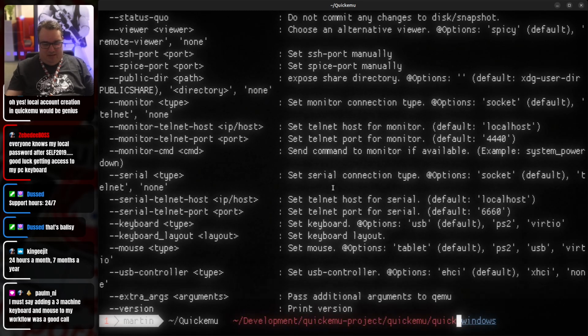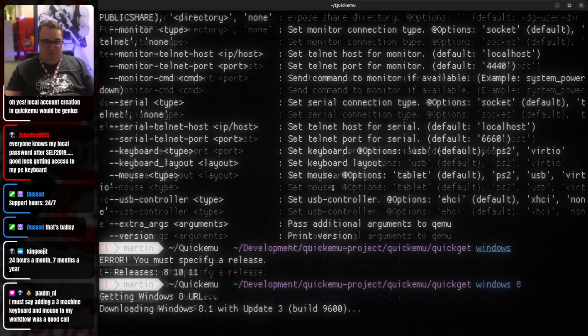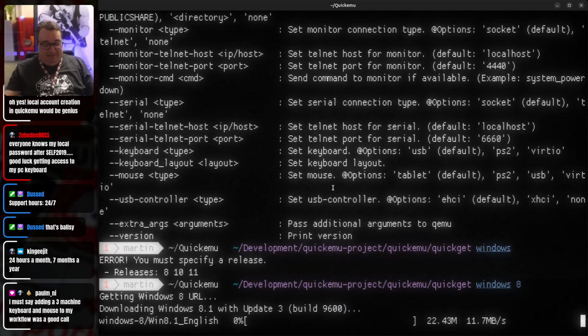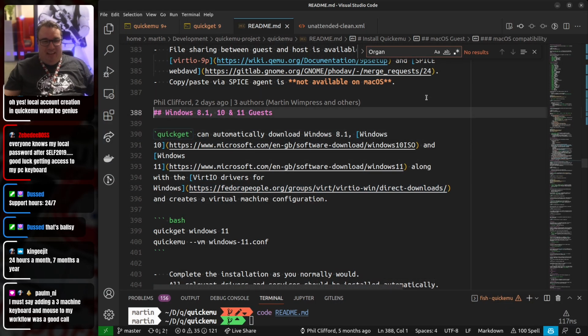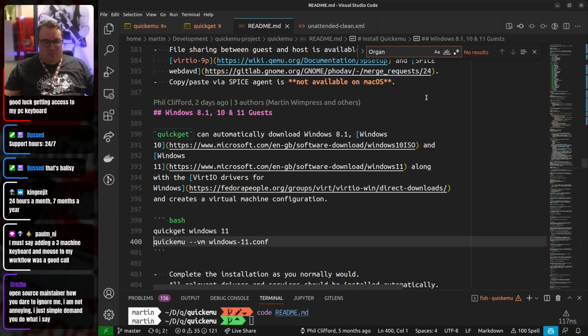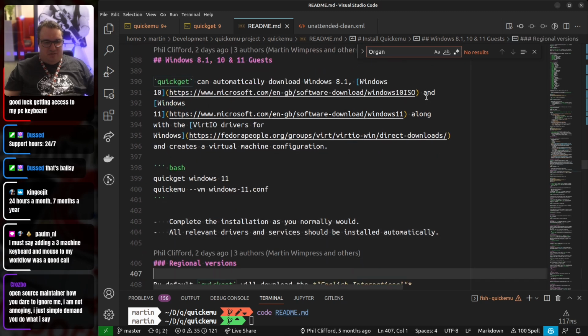Quickemu, quickget. Oh, it can. I'd completely forgotten I'd done that. Oh, well, there we go. Okay, fine. I don't think it works in the same way though. So do this. Complete the installation as you normally would, all relevant drivers and services.